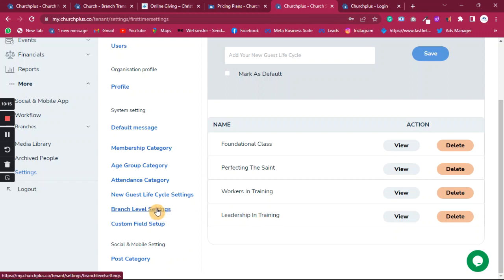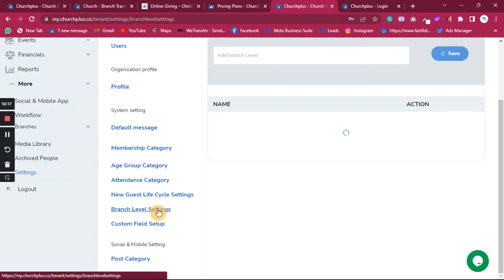Then if I want to do my branch, if I'm a church that has a branch, then I need to set up my branch too. So like for Redeem, they use zones, parishes, and region and things like that. So let me just come up with my own. So let's assume we have the headquarter.